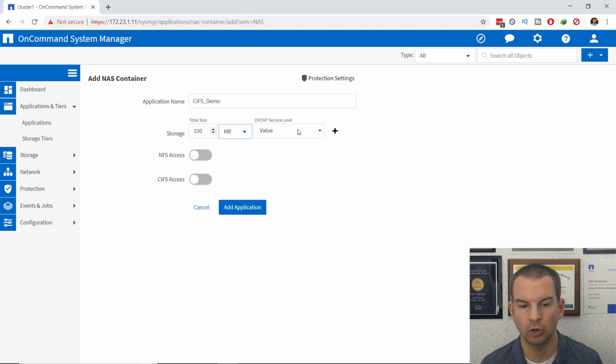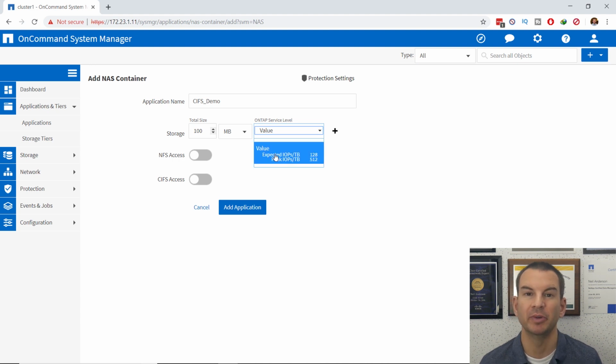And then I can click on the drop down for the ONTAP service level. Normally in here, you would see value, performance, and extreme, and you would pick from one of the three. But your storage cluster needs to have the underlying hardware to support that. Because I'm on the simulator here, it's not capable of supporting those two higher service levels. So the only option that I get here is value. So I'll go with value.